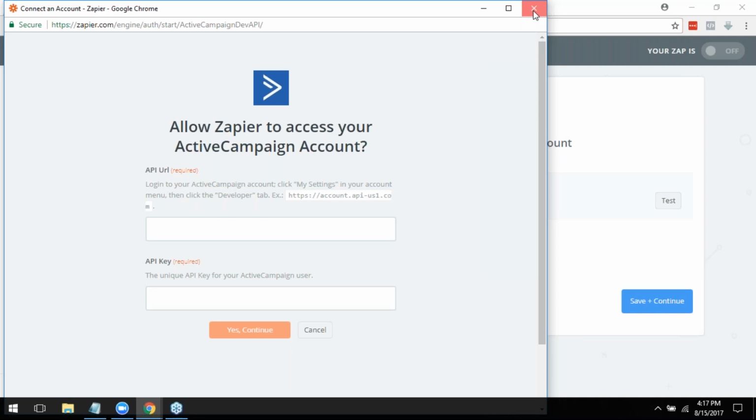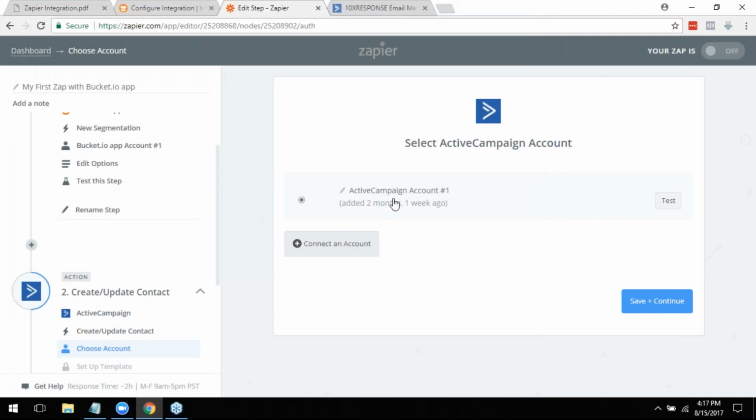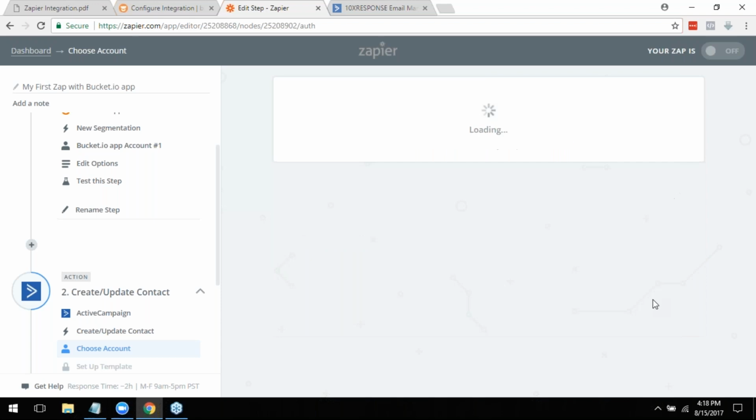So I'm going to close that because it's already connected. So that's what I would do right now. If you currently are not connected to your email service provider, I would just connect the account, see if there's instructions on how to do it. If not, jump over to your email service provider and do a quick help search and see if they'll tell you in their help section how to get to the Zapier stuff. So now I'm going to hit save and continue.